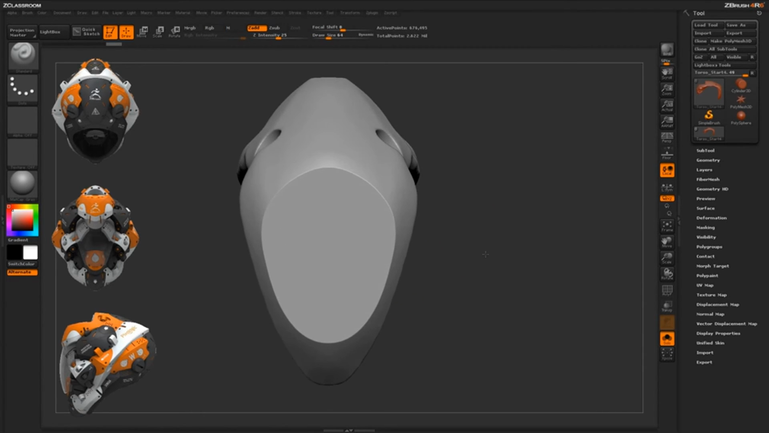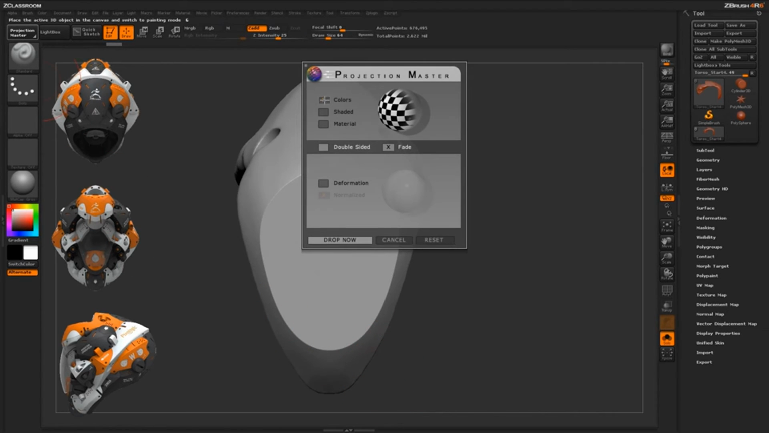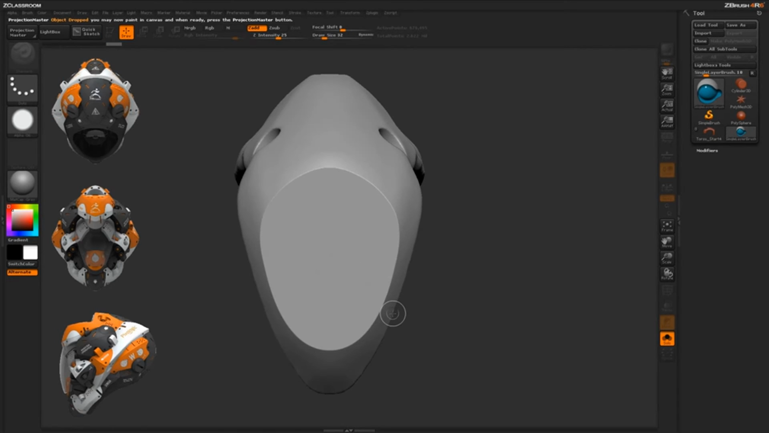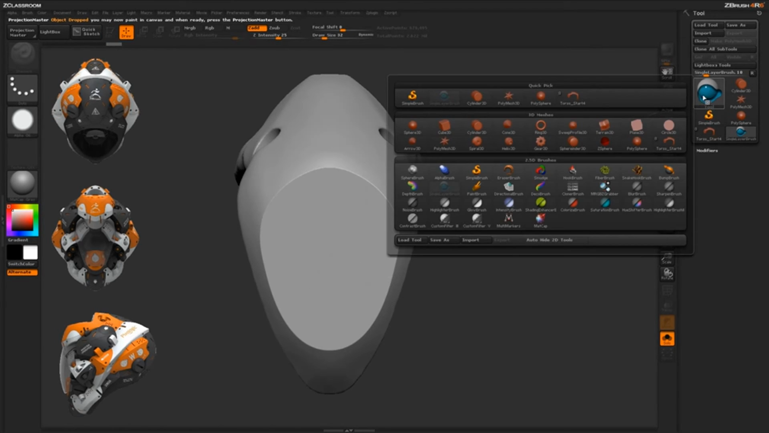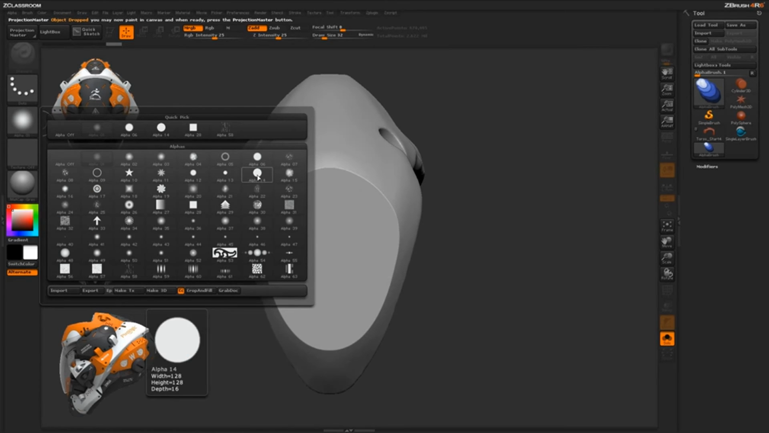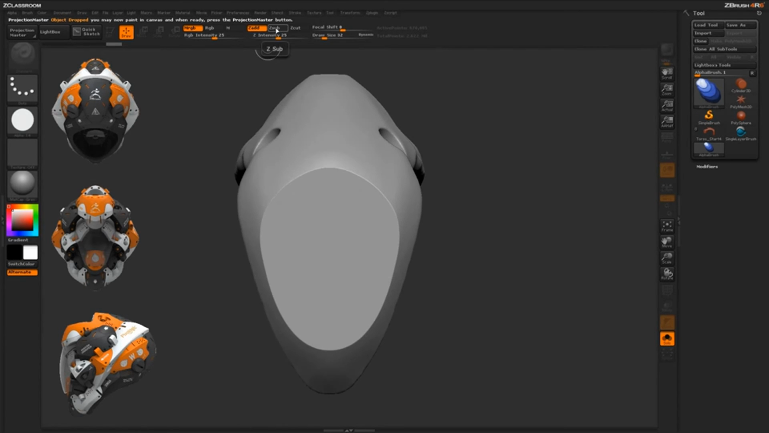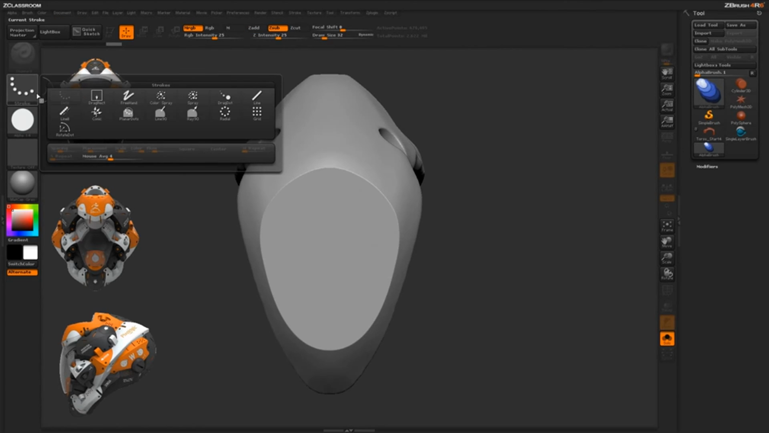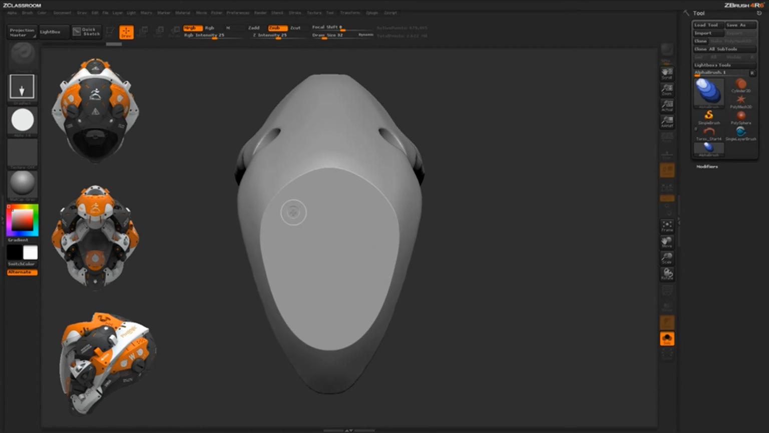So I'm just going to position my model so it's a little bit larger on the canvas, and then I'm going to click the Projection Master button, make sure deformation is turned on, and go to drop now. Now I'm going to come over here and select the alpha brush and change that alpha to, say, alpha 14. I'm going to make sure I'm in Z subtract mode and change my stroke to drag rect. So now I can come in and drag those kind of holes out like so. I can increase the intensity on that so it's a little bit deeper like that.